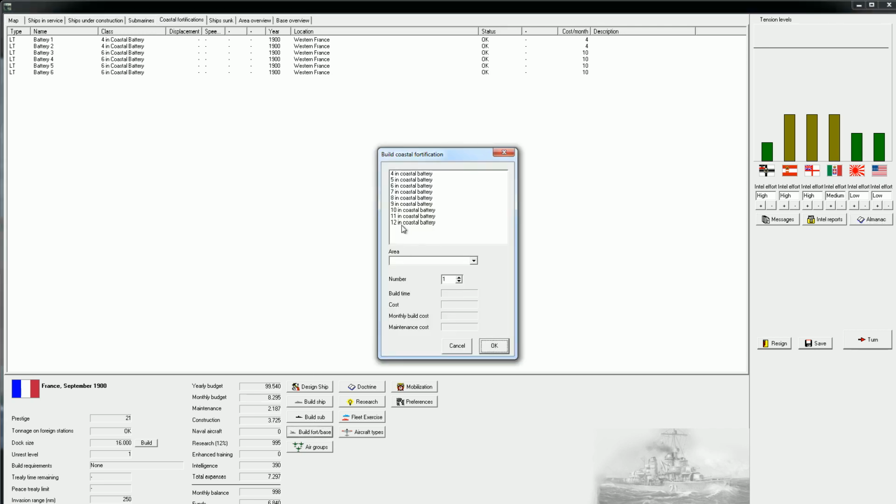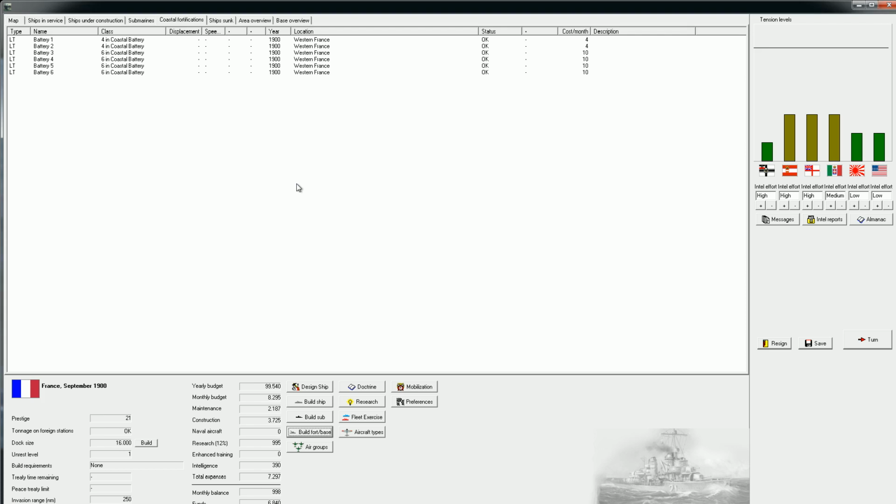To be honest, the other tabs over here are somewhat of low importance. You can build coastal fortifications. You can build them over here. Let's say you want to build a 12-inch coastal battery in Tunisia, then you could certainly do that. It shows the build time, the costs, and the monthly maintenance cost. Don't overdo this. They typically don't come into play very decisively, so that is something that generally you don't want to overdo.